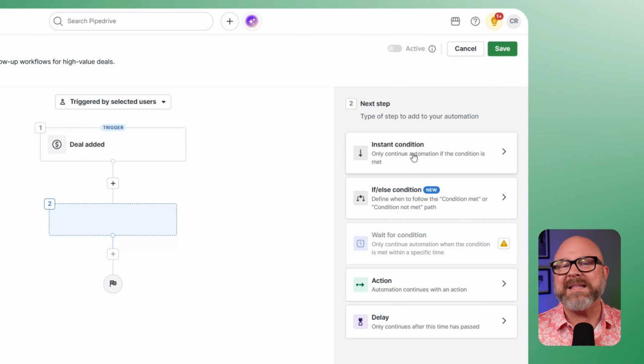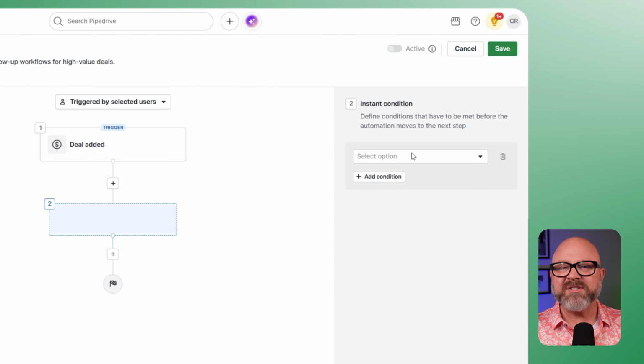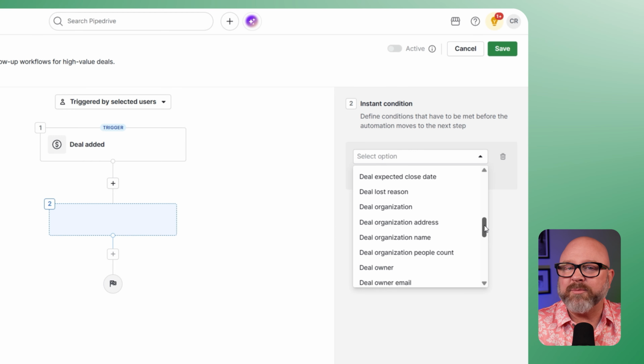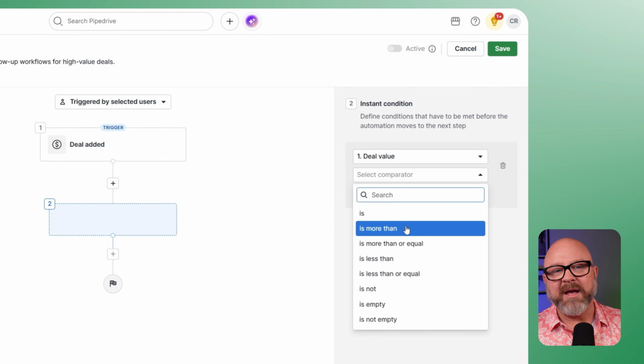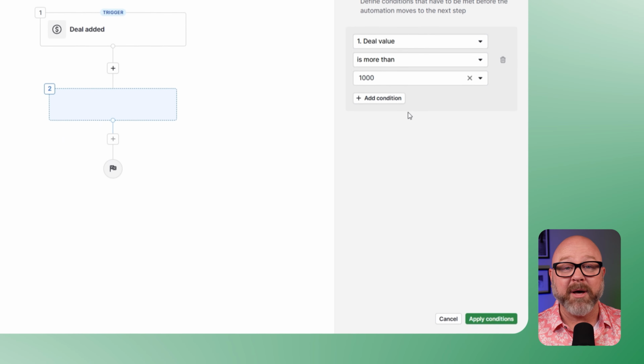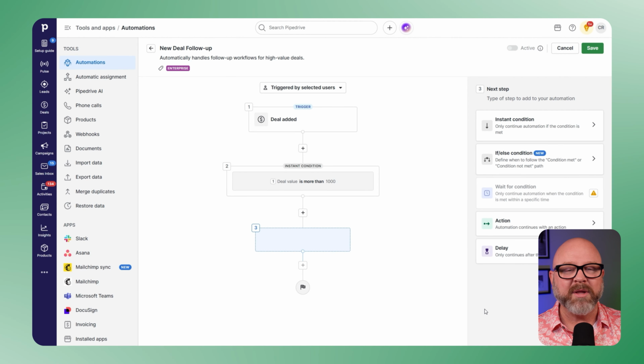You can choose between an instant condition or an if-else condition. For now, click on Instant Condition. You'll see options to select a suggested condition or add a custom one. Go ahead and set your criteria and then click the Apply Condition button at the bottom right. This saves your rule. Now that we have a trigger and a condition, we can add the next step in the chain. Click the little plus button in the flowchart to move forward.